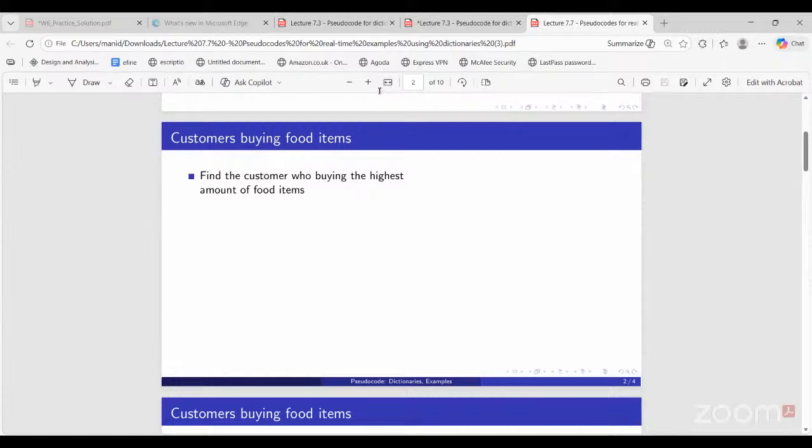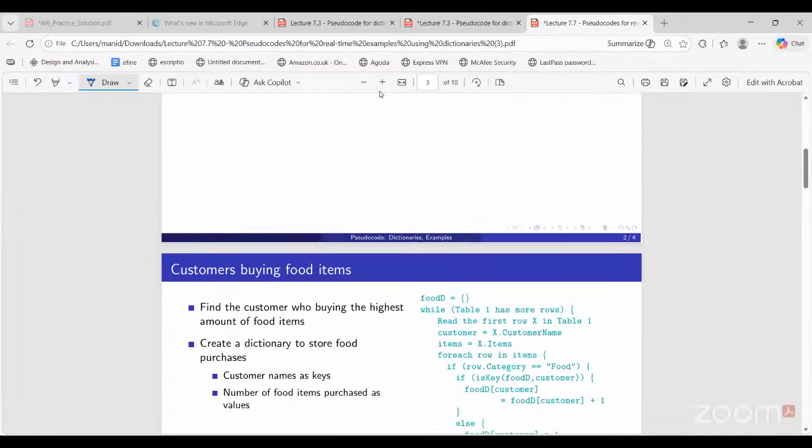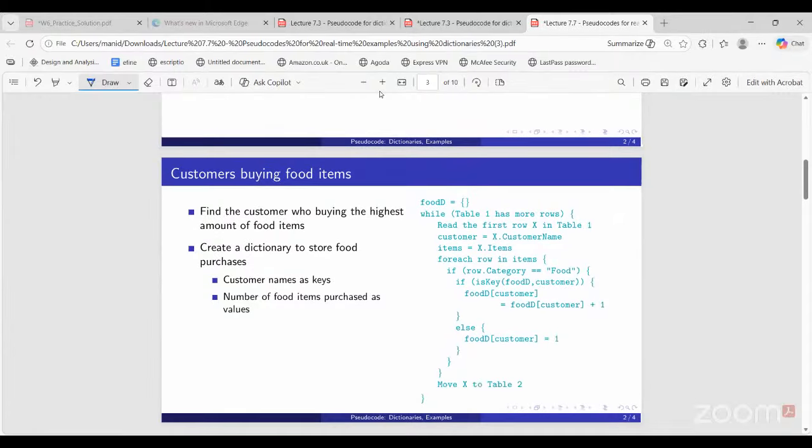So, customers buying food items. What data set is this? Shopping bills, right? We have to find the customer who is buying the highest amount of food items. What is the condition? Has to buy the highest amount of what type of items? Food items. So we want to find that customer. Now we will execute this using a dictionary. First, how do we go about this? We create a dictionary to store food purchases. Who are the keys? Customer names. Because customer names in our data set are unique, I can use customer name as keys.